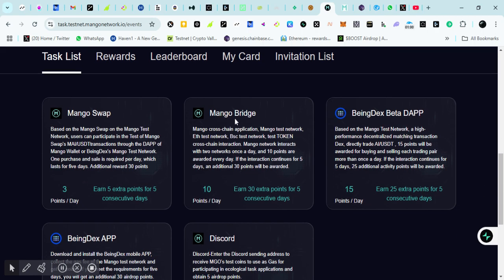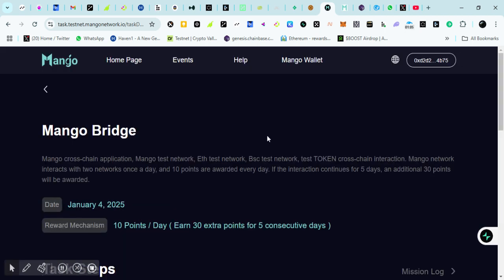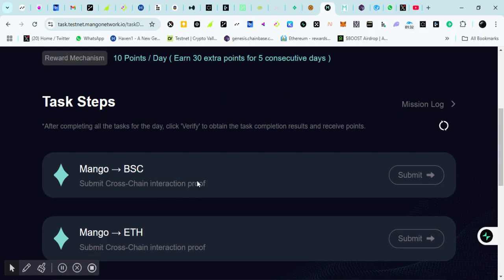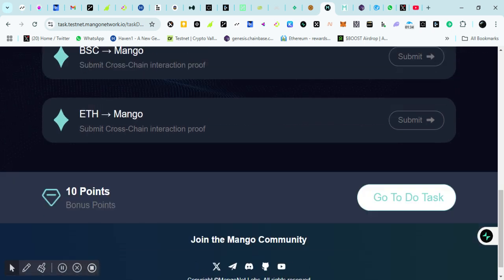Then the next task is to bridge Mango. So we click the M icon. If you want to know more about how we got our test tokens using the Discord and the wallet, check part one of this video, which is the Mango tutorial testnet part one. I'll also leave the description in the bio, and you can click the card above to get more insight on that video.